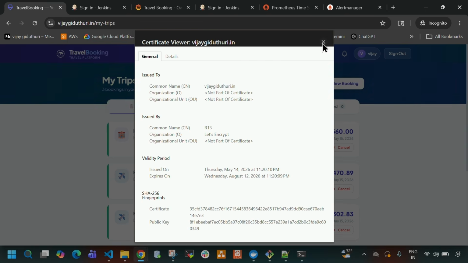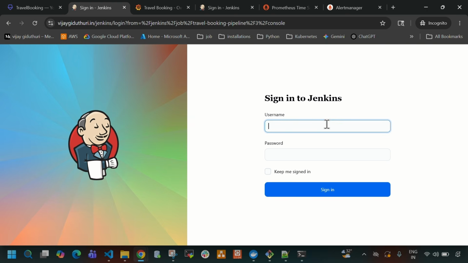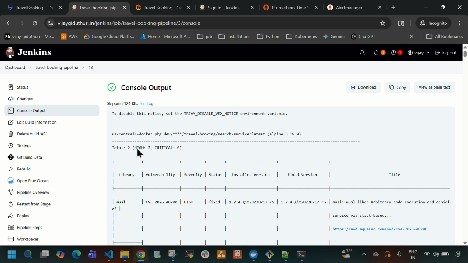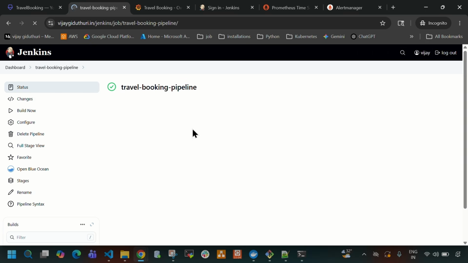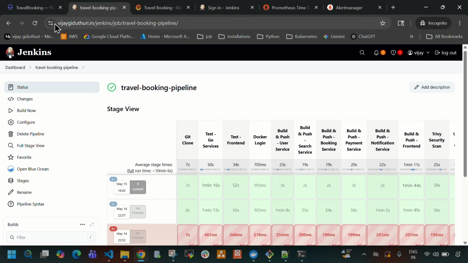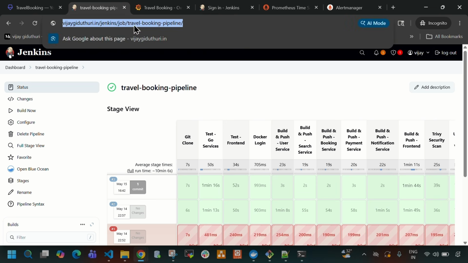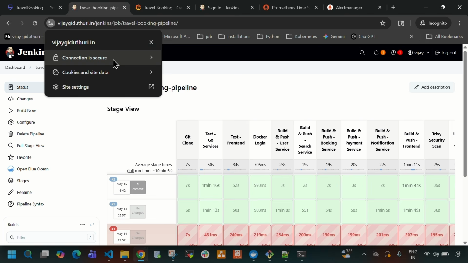Similarly, let me open Jenkins. The username is Vijay, and let me provide the password and sign in. Here you can see this is the Jenkins login page. We are able to access Jenkins with HTTPS. Here you can see https://vijayagudturi.in/jenkins, and this connection is secure.